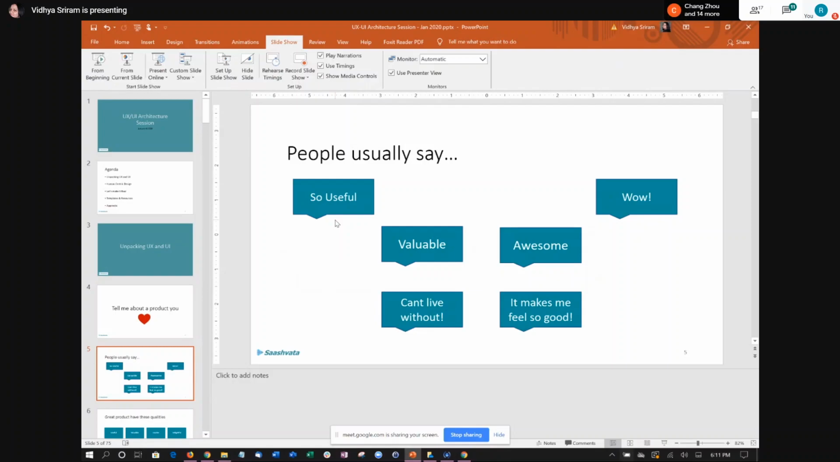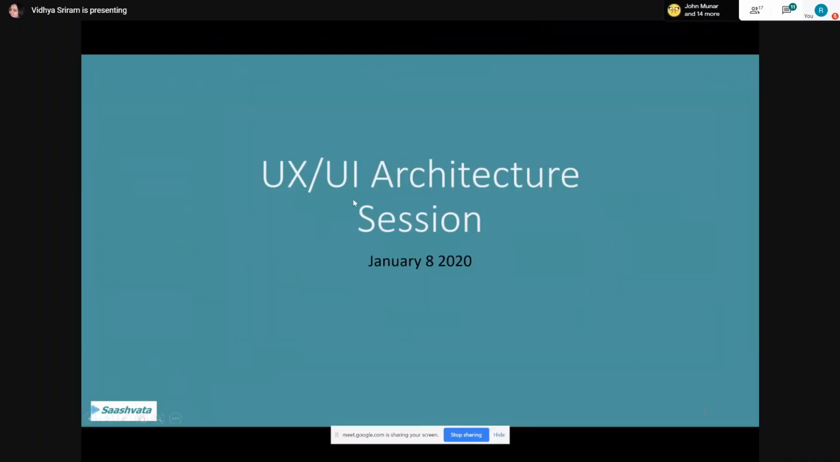So your Slack, YouTube, and Google all fall under the category of can't live without, definitely. And you could be using some of these words. So I'm in the presentation, not in the presentation mode again.